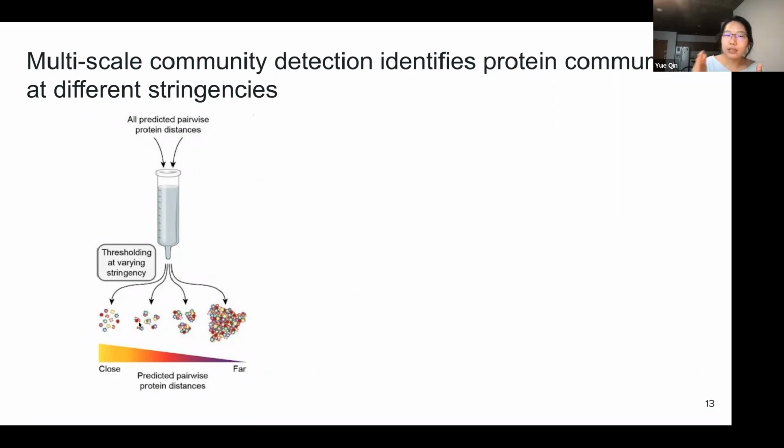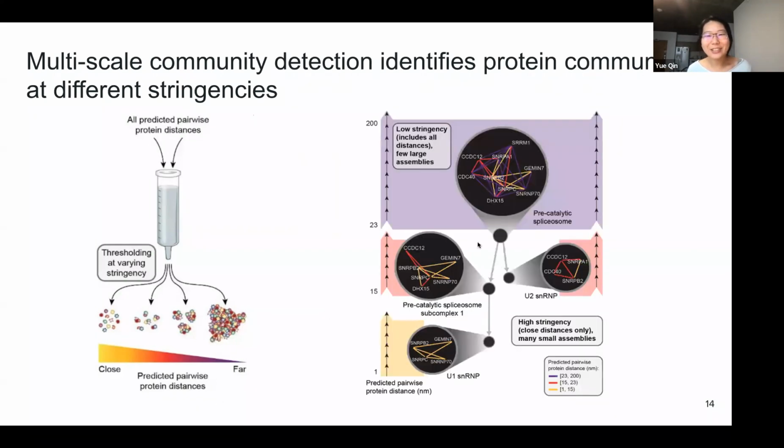But as you gradually dial down the stringency, you begin to include more distant interactions or more transient interactions, and then you gradually enlarge the protein communities that you identify, and those enlarged ones also contain the previously identified smaller ones. So how this is done algorithmically is illustrated here on the right.